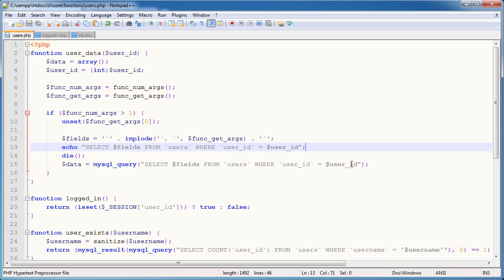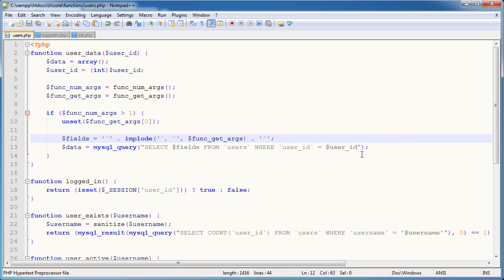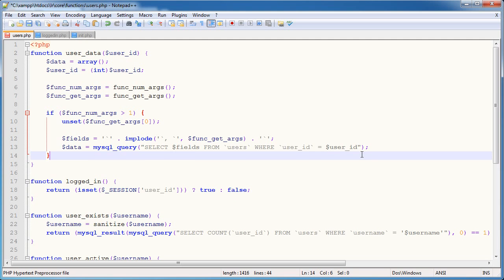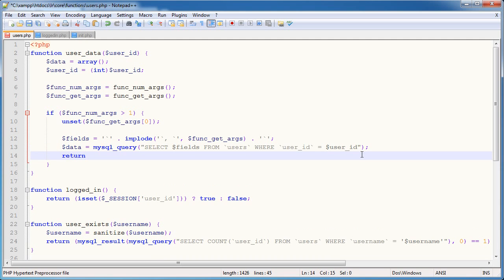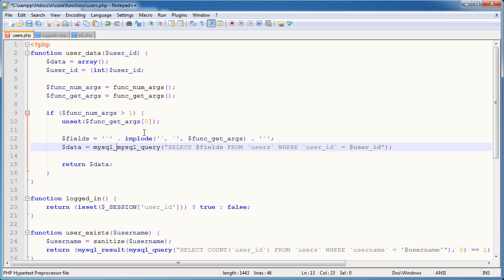So very effective, but somewhat complicated, but once you get your head around this, it's a really good thing to do. And then outside of this, in fact no, we're going to return data. Now we can't quite return the data yet because this is going to be an array, so we're going to use the MySQL fetch assoc function and wrap this all in this.